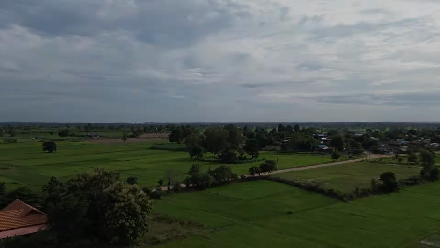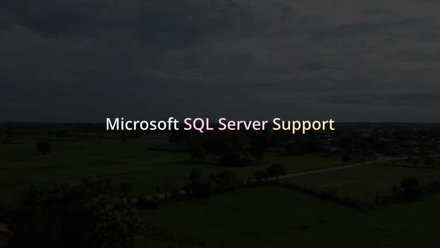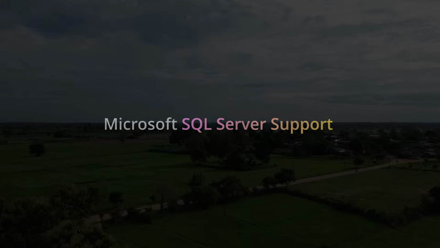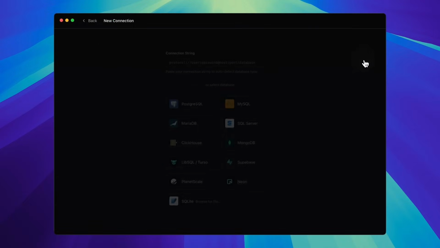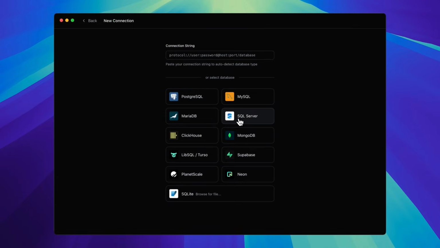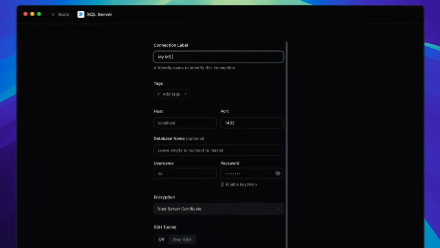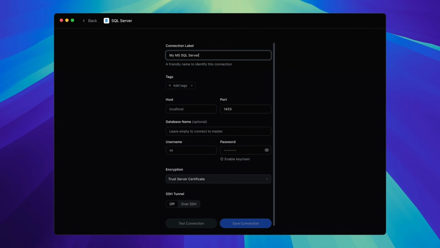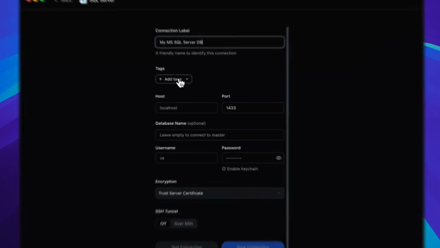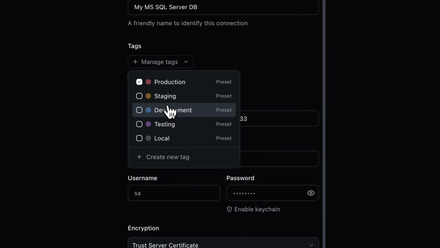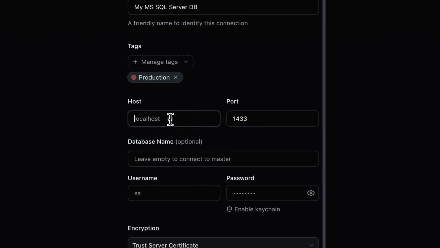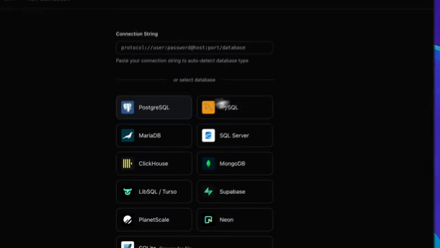Let's start with one of the biggest requests we've had since launching DB Pro, Microsoft SQL Server support. A lot of database tools don't support SQL Server at all, or support it in a really limited way. For us, this was about making SQL Server feel like a first-class citizen inside DB Pro. This wasn't too tough to add support for, but in typical Microsoft fashion, they do a few things differently that we weren't expecting.